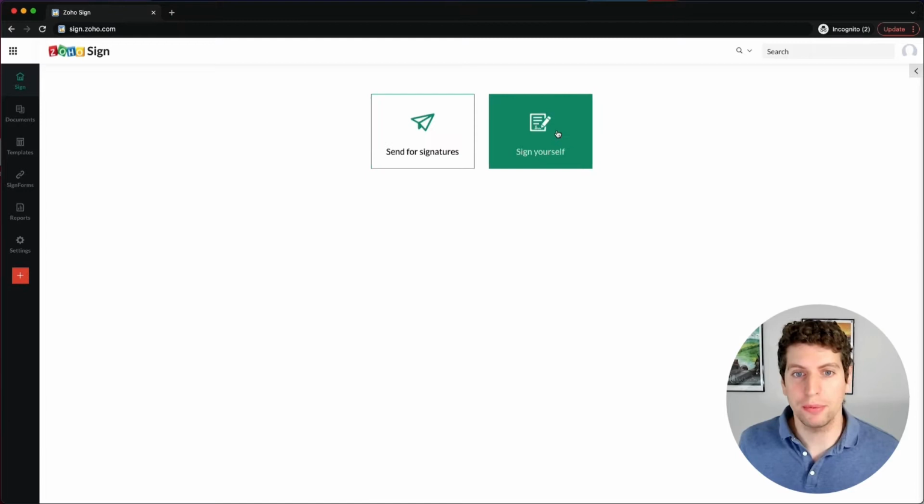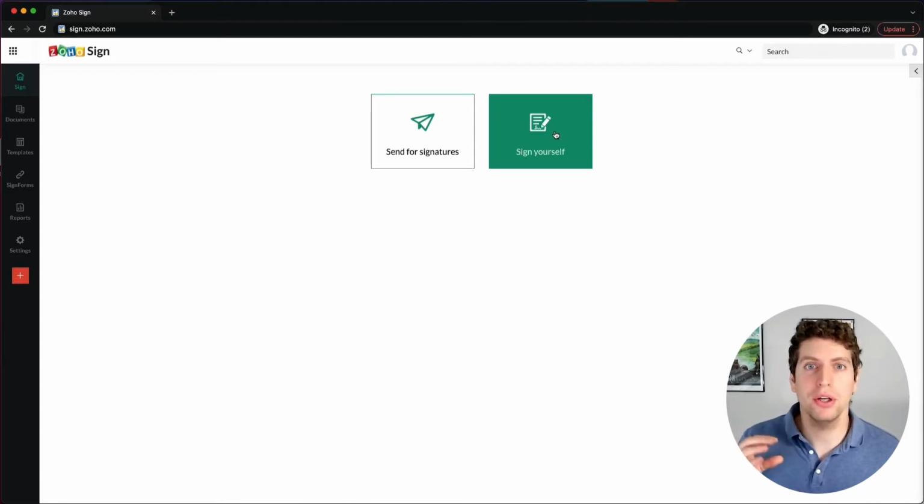Now we also have this option over here on the right, which is sign yourself. Now this option allows you to upload a document, sign it yourself, and export that document with your signature. So it's kind of like Adobe, if you've used that, where it allows you to just basically upload, sign where you need to sign, and then you can export it as a document. So this is happening obviously more and more in this virtual world where you might have legal documents or something coming your way that you need to sign. So this is a great way to be able to do that.